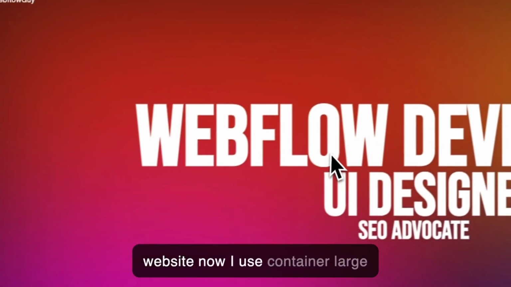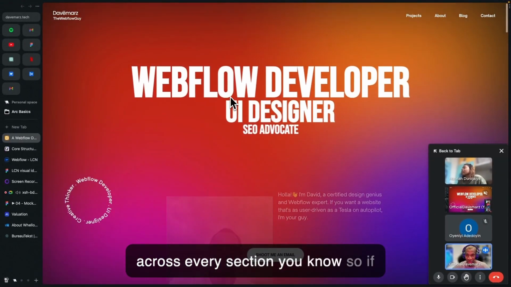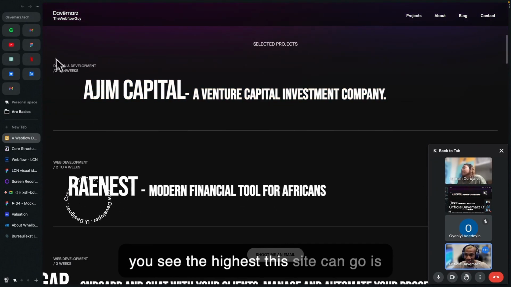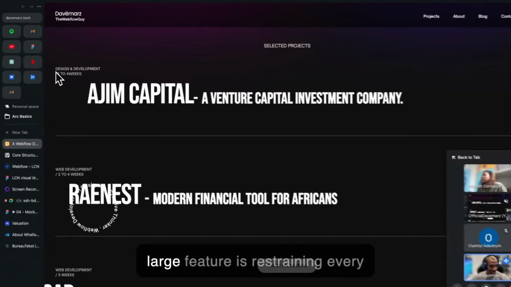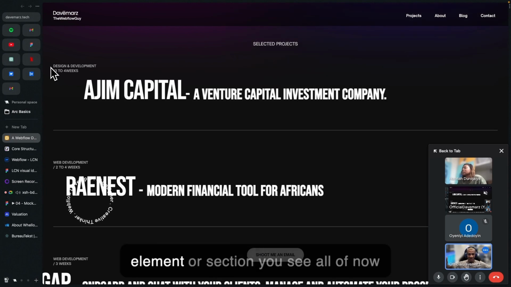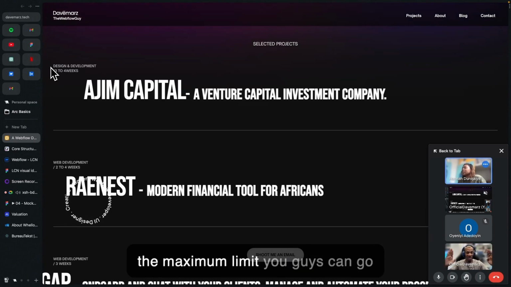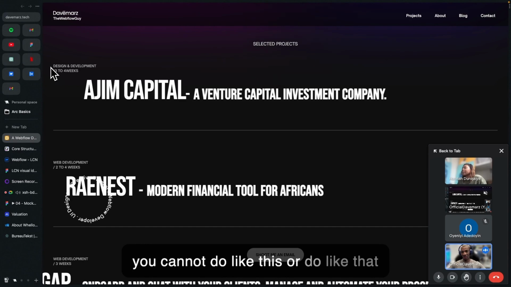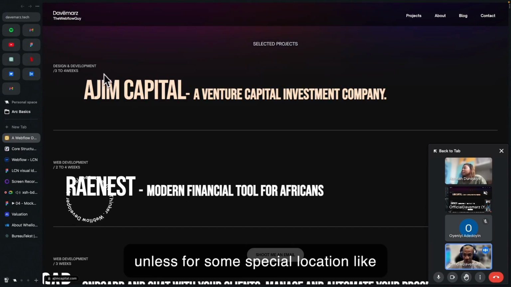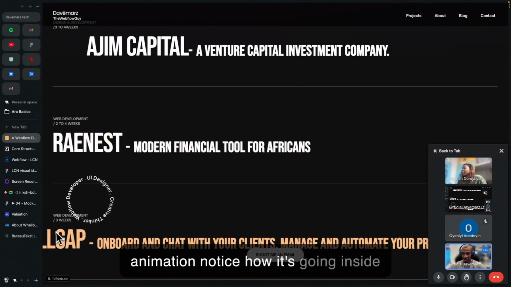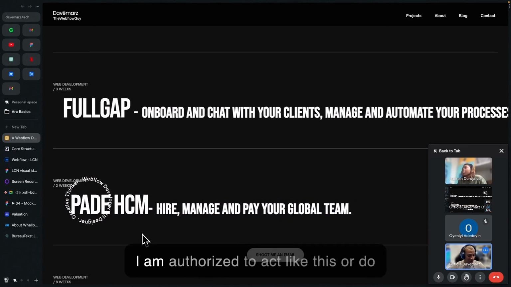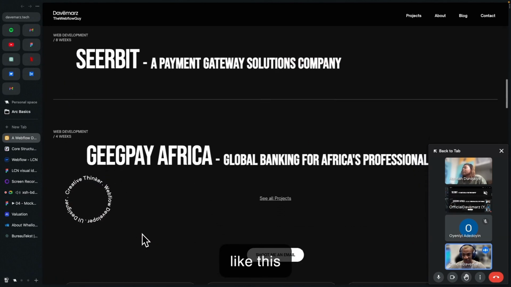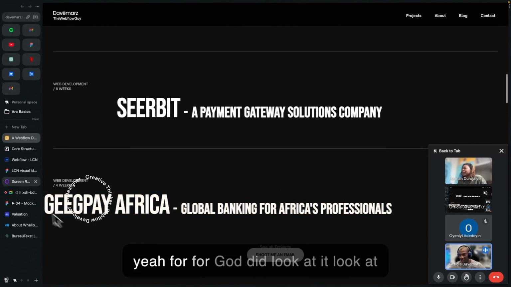Okay, before it loads, like my website now, I use container large across every section. So if you see, the highest this site can go is here. It cannot start in a weird place because of the container large feature. It's restraining every element or section. This is the maximum limit you can go. You cannot do like this or like that, unless for some special occasion, like animations. Like now, because of this animation, notice how it's going inside, and that one is the animation part that would say, regardless of your container large, I am authorized to act like this or do like this.